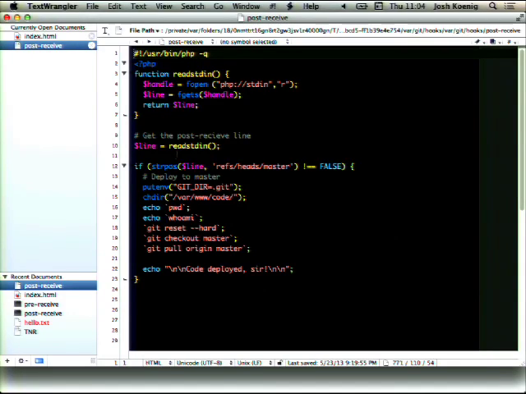And I'm basically saying, read the arguments that are passed in, and if I'm pushing to master, set an environment variable that I need, change the directory, and then I'm having it echo the current working path. This is while I was trying to debug it last night.